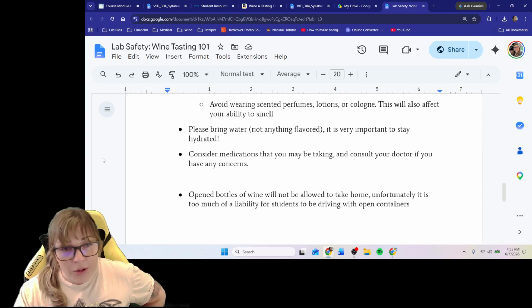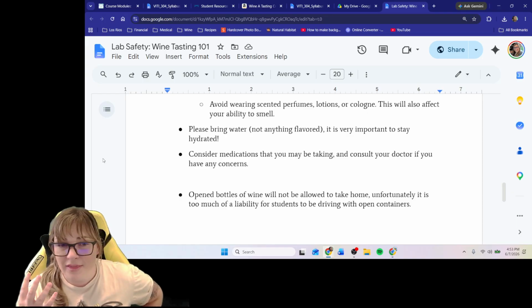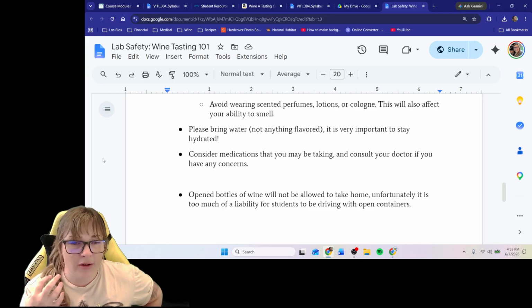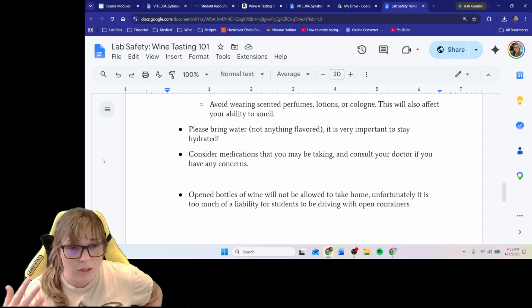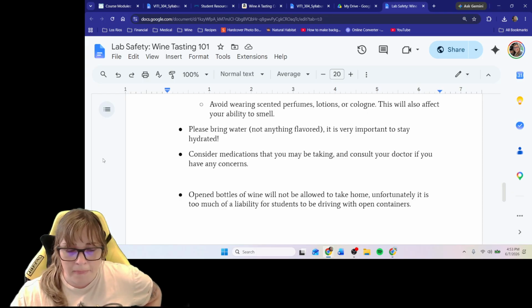Okay, if you bring water, it's highly encouraged, but I wouldn't recommend bringing anything flavored, especially a really sugary or fruity drink. Also, if you had just brushed your teeth, the toothpaste is going to interfere with the wine as well. So just plain water is going to be the way to go. Gatorade or sodas or coffees are going to inhibit your ability to taste wine, right? Also, from a medical safety standpoint, please consider any medications that you may be taking. Consult your doctor if you have any concerns, right?